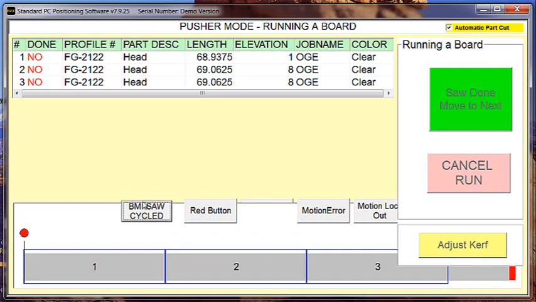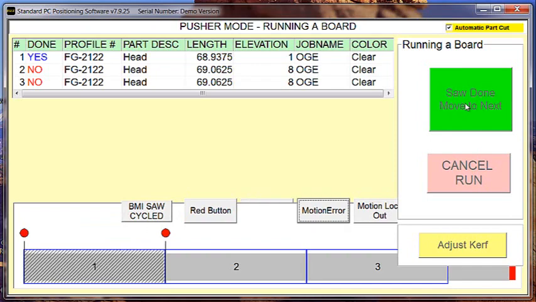So by clicking this BMI saw cycle button, that would be if you cycled the saw and we detected the tool safe sensor change state and come back on, then this is the signal we would get. So now we've moved to the next location, and here's the next location. Now you would cycle the saw. Another way, if you don't have a tool safe sensor, you'd click saw done, move to next. They both do the same thing.